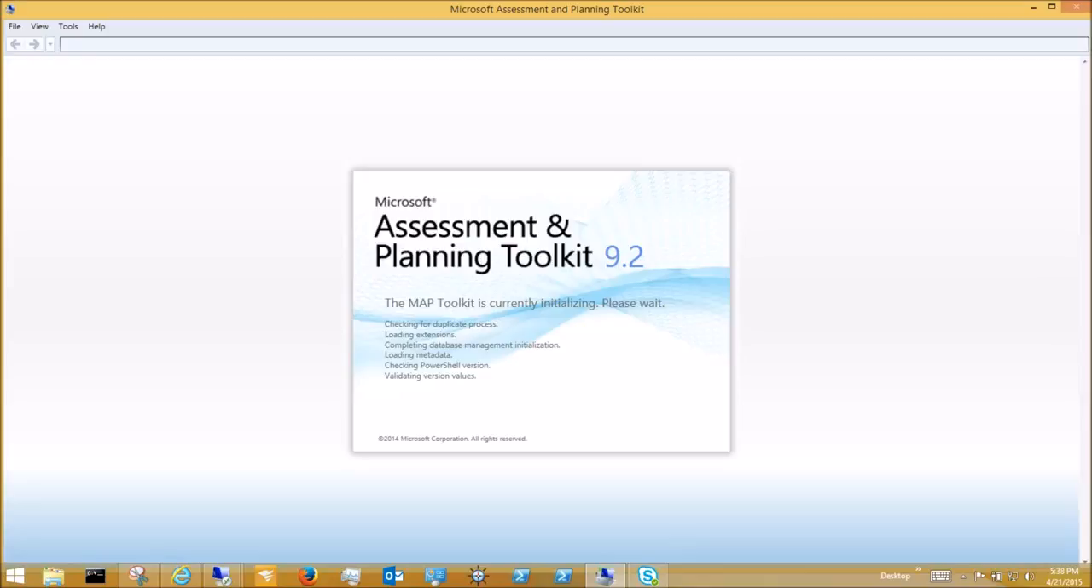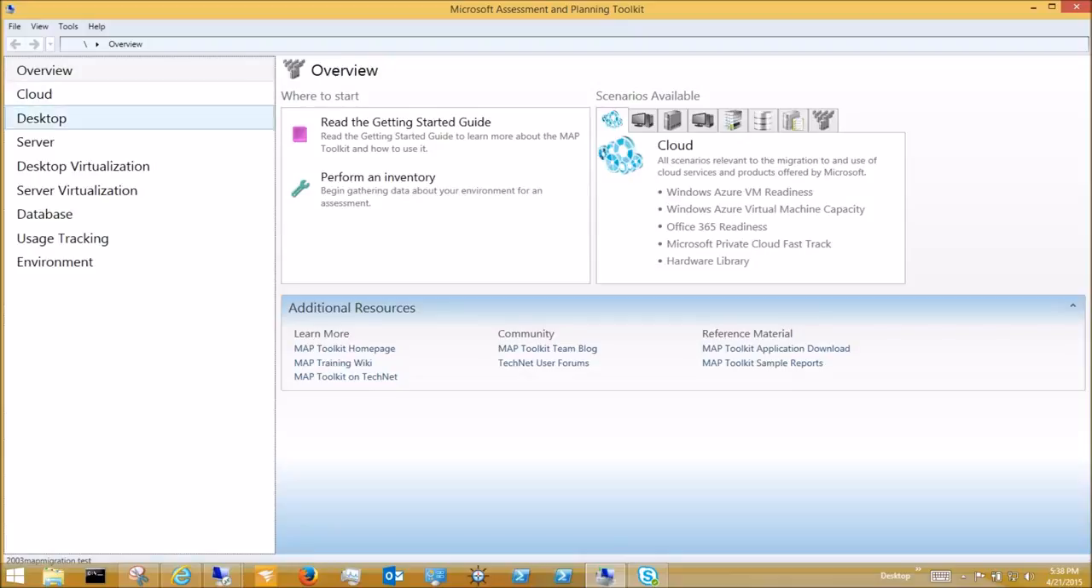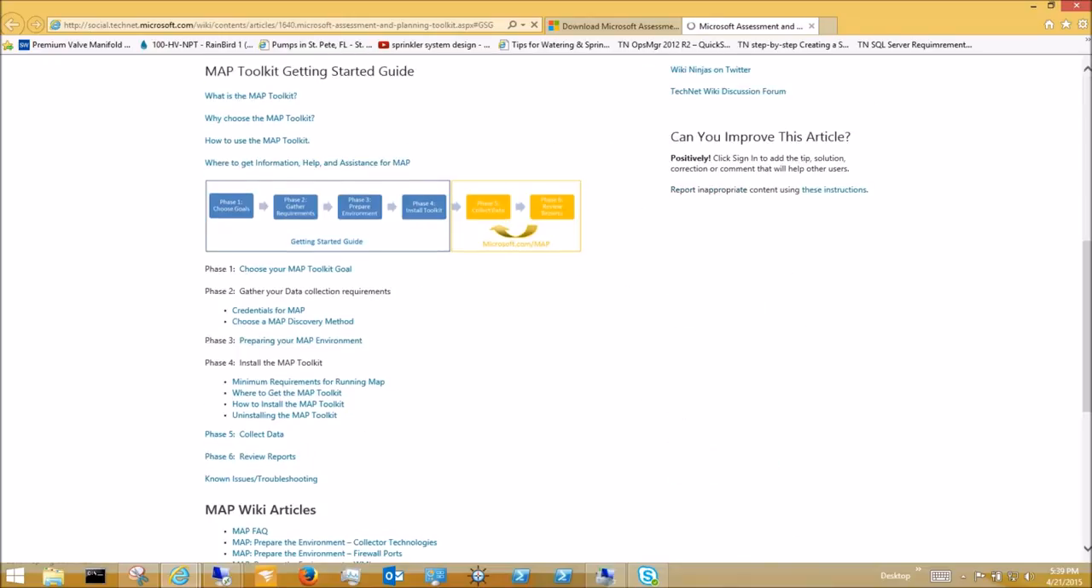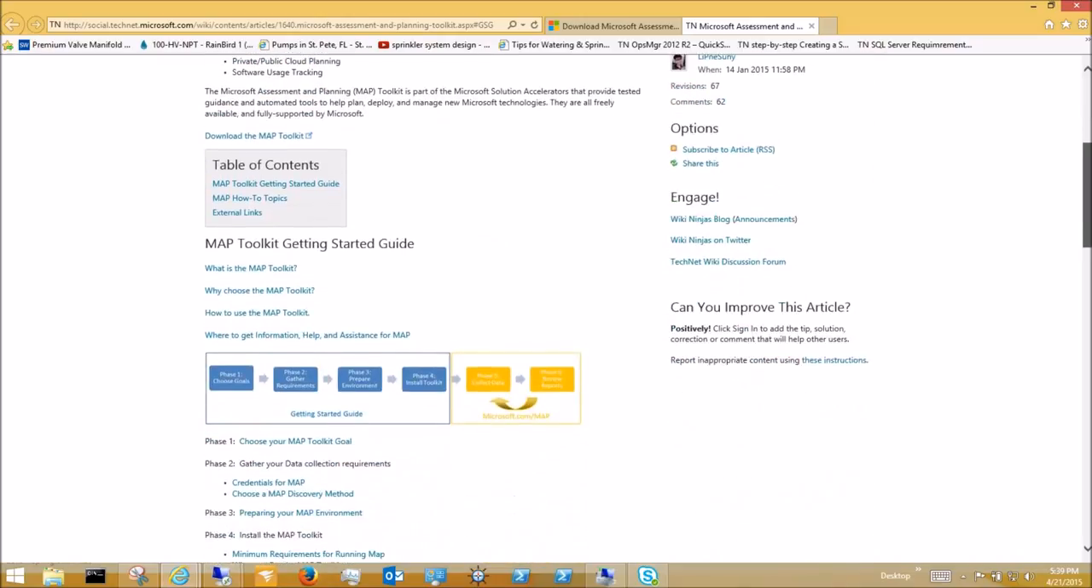As you can see, I'm running version 9.2, which is the latest at the recording of this video. I want to bring this up because this one I don't have an inventory in. When we come into the inventory, there is a getting started guide, which links us out to the Microsoft website, which is a really great resource on how to use the MAP tool. It links us straight to the Microsoft site. A lot of good stuff here, so you have some resources on the actual tool.